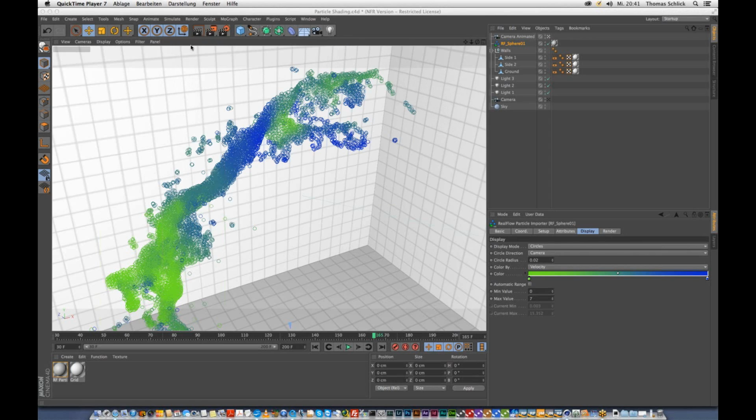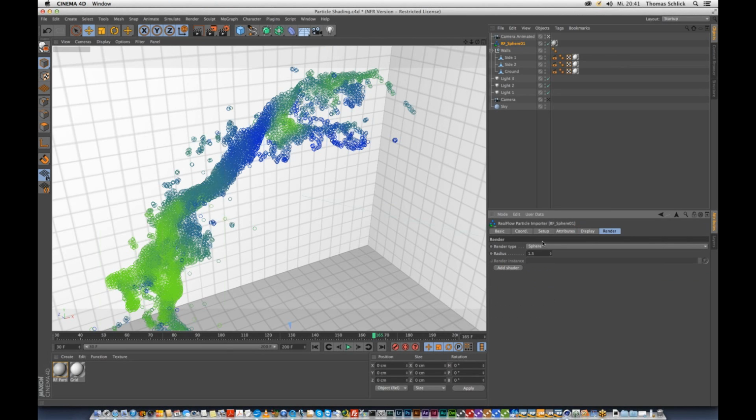And instead of spheres, it's also possible to use any custom object like cones, cubes, or whatever you want. And to do that, you go to Render again and switch Render Type to Object. And now you can drag any object to the render instance slot, and it will be used for the render process.